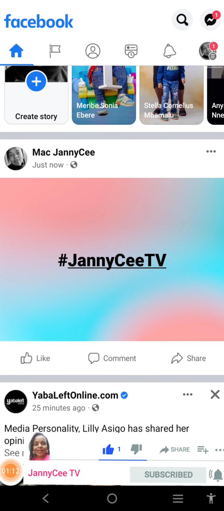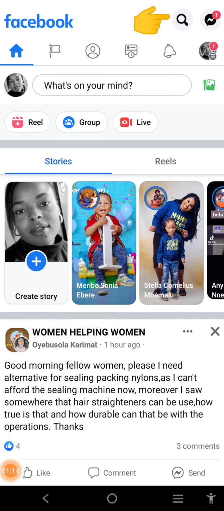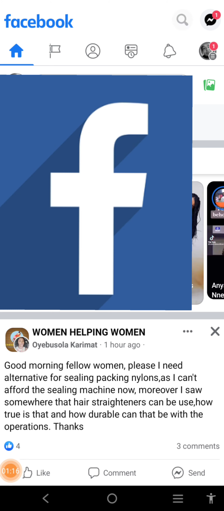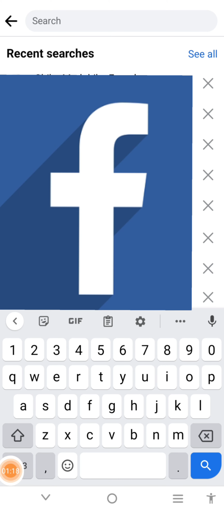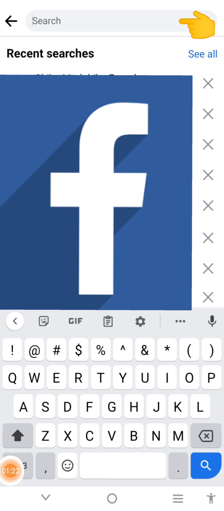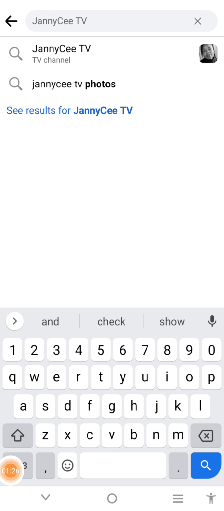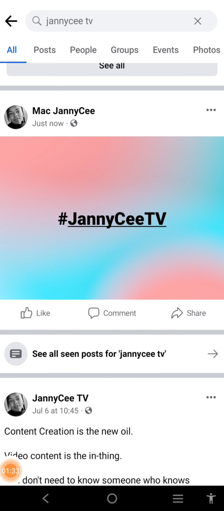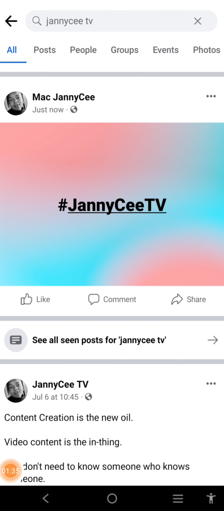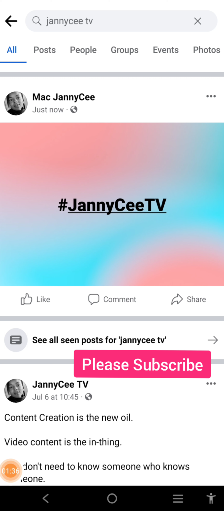So if I want to check for this Facebook hashtag, I will simply click on the search icon here at the top right hand corner, and then I will search JannyCee TV. If there's any post bearing this name, it will appear just like so. This is JannyCee TV. This is it. This is how you can create your own branded Facebook hashtag.